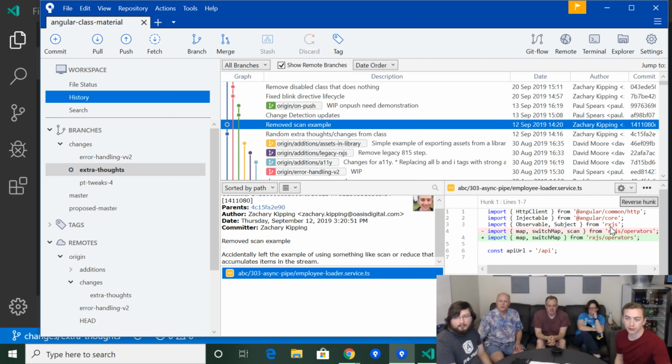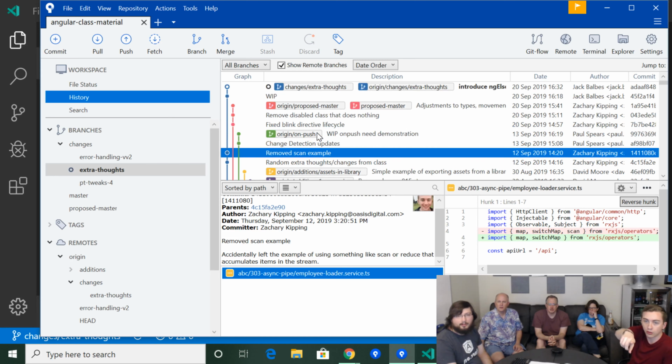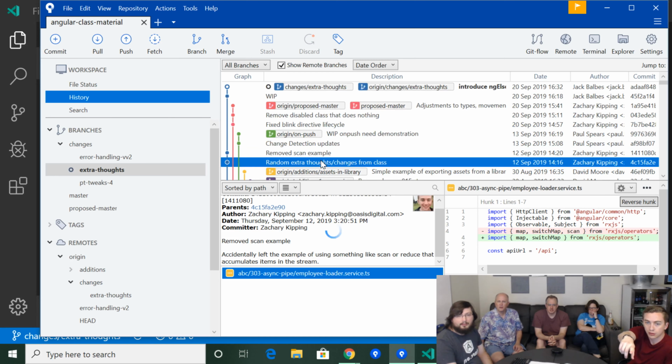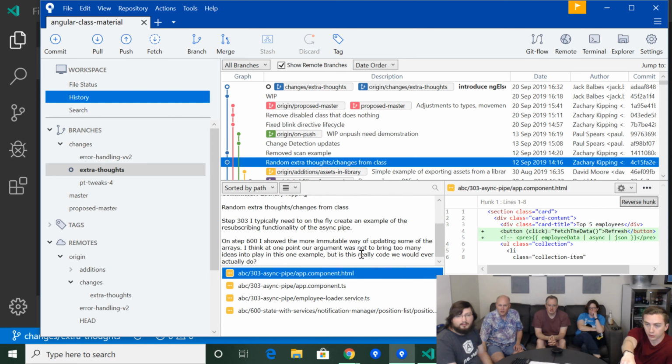Well, there's that. The remove scan example is already in. Okay, go to the previous commit. Random extra thoughts. So 600. We don't want that in there, probably.